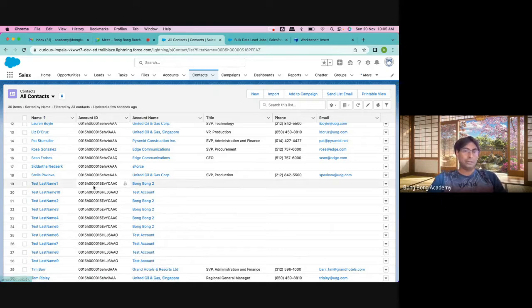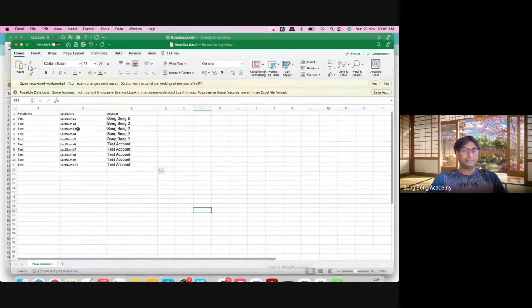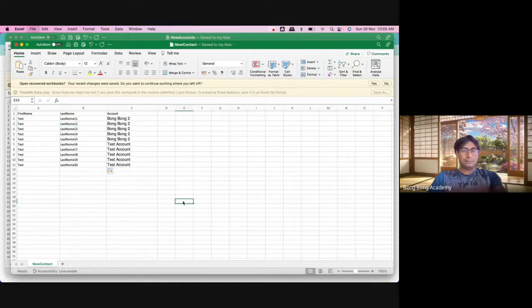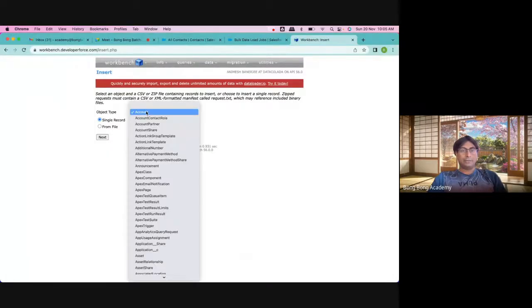Though in the account ID, I have Salesforce IDs. So Salesforce automatically replaces the name field values with ID fields before inserting. This feature is only available in import wizard. How do I do that in Workbench? I will use the same CSV now. Let's create some more. I will now insert in contact.